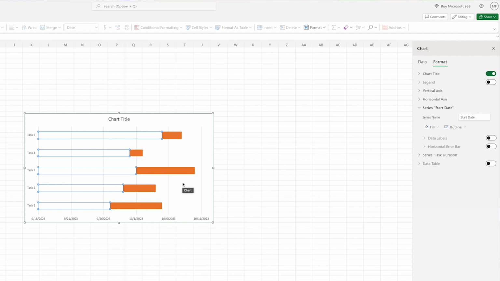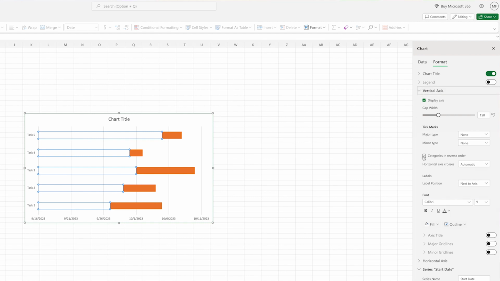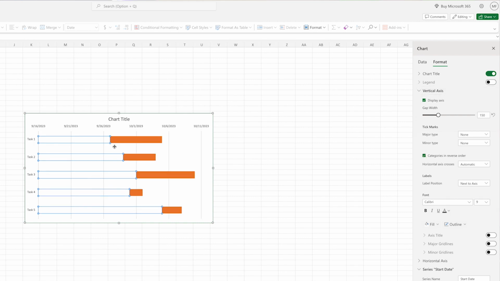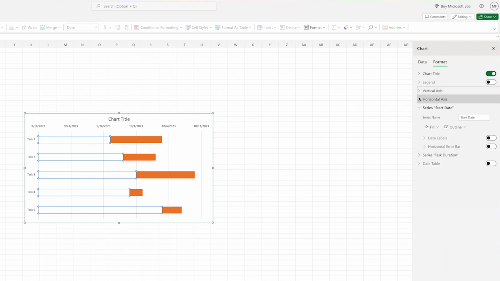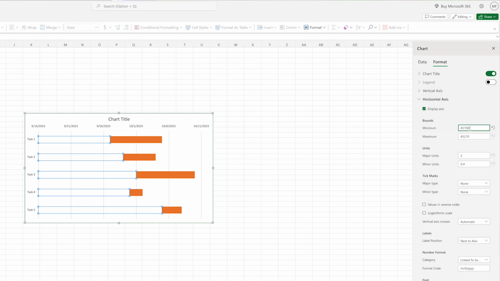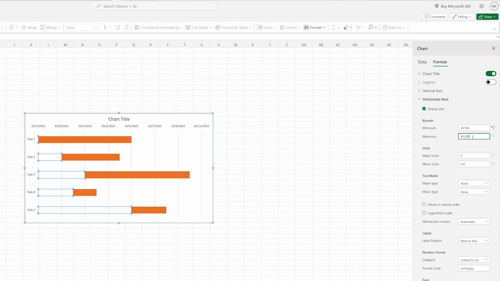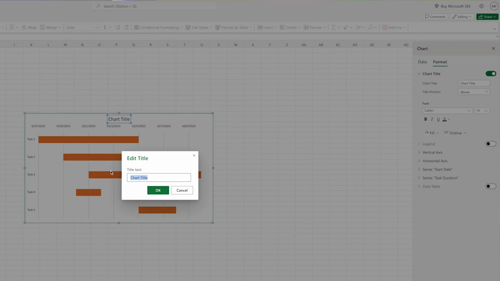Finally, rearrange the project task and dates correctly. Within the vertical axis dropdown, check the box for categories in reverse order. Once you do that, the data markers will move from the bottom to the top, making it look like a proper Gantt chart. And if you want to clean it up more, go to the horizontal axis and adjust the min and max numbers so there aren't big spaces. Oh, and don't forget a title. Double-click the title text on the chart and type whatever you want.